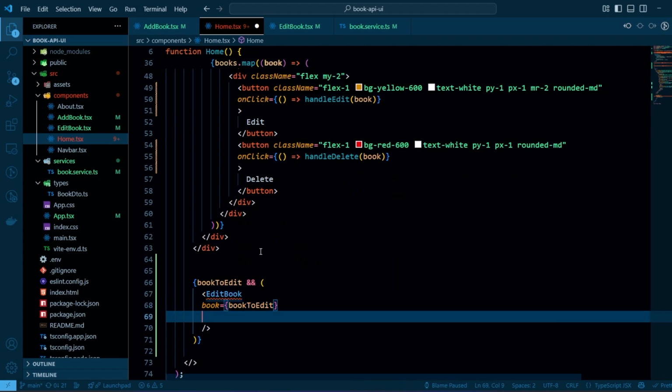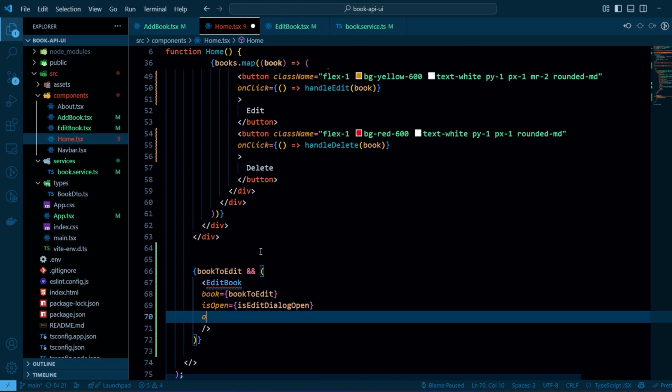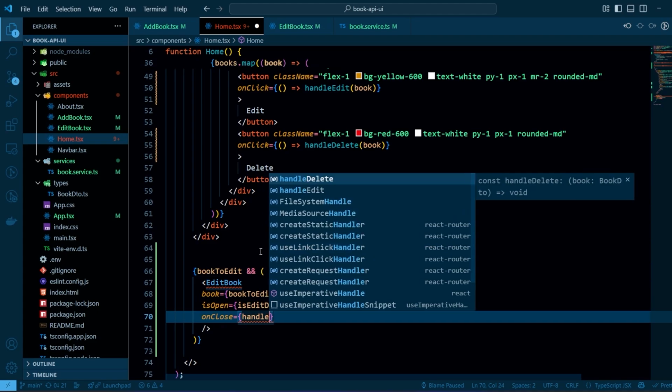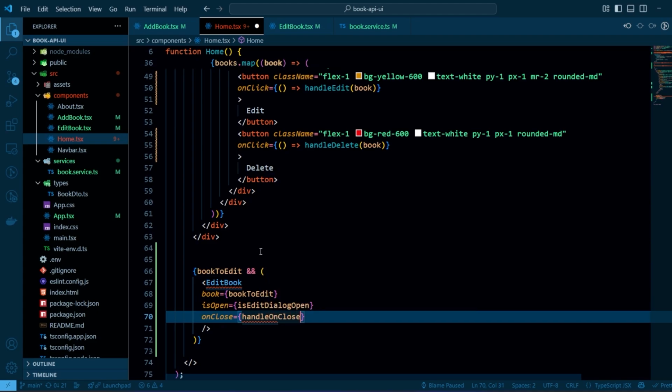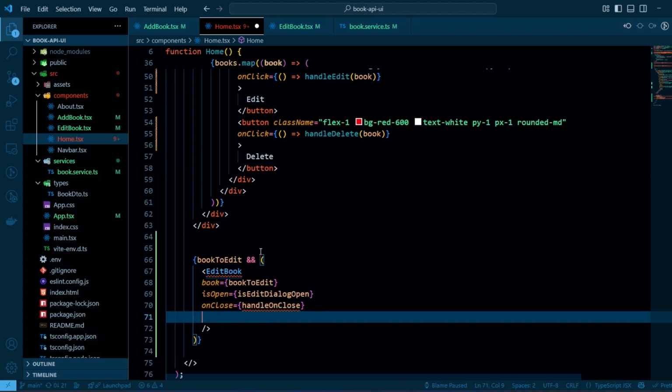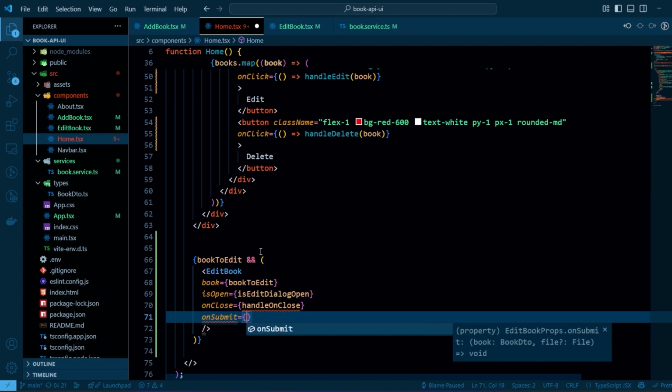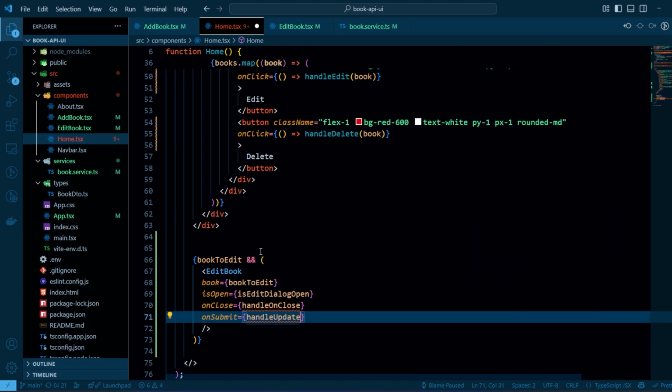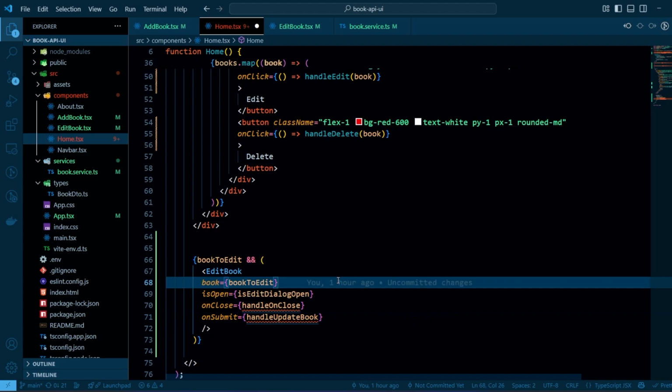Then it will take isOpen, so we will pass isEditDialogOpen. Then we will pass onClose, so we will have a function for handleOnClose. We'll write a function for that. And onSubmit, that once we are submitting to the backend, what function we want to call: handleUpdateBook. This will be an API call to the backend. So this is how we deal with the props.